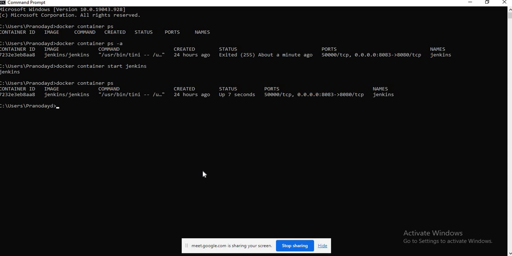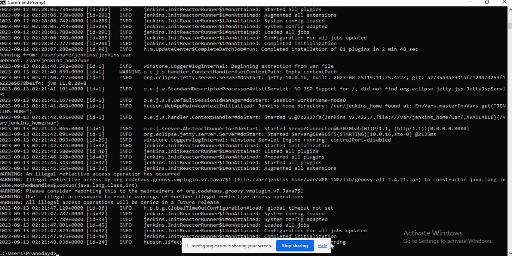If we want to check the logs of the container, docker container logs and the name of the container, which is Jenkins. So I can see the logs of the server running inside the container. This we had also seen.